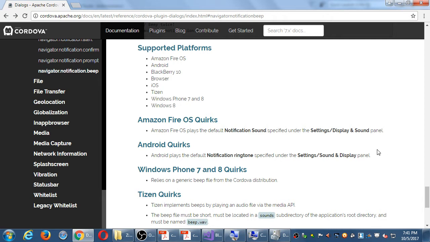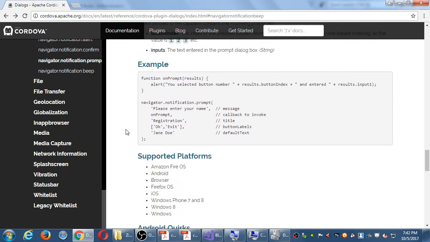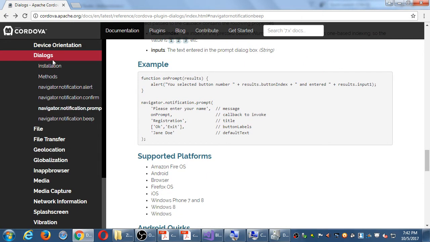You can control what sound to play in a different way via media. So this will just play the generic warning sound that is on the person's device, and that might be good enough. But if you need to control exactly what sound to play, it's going to be a different plugin. So this one was all part of the notification, the dialogues plugin.